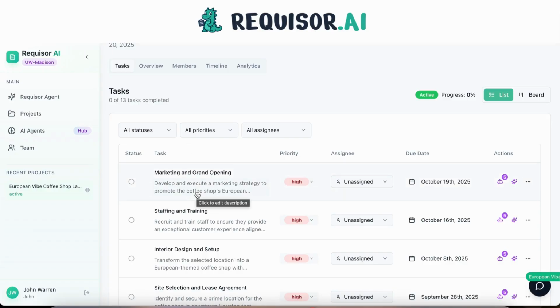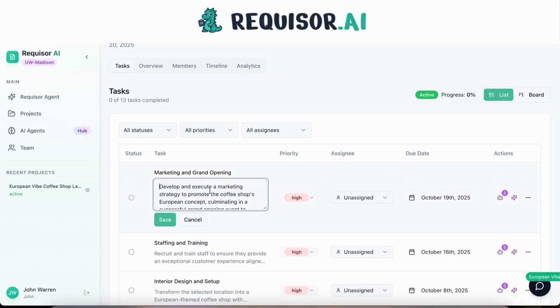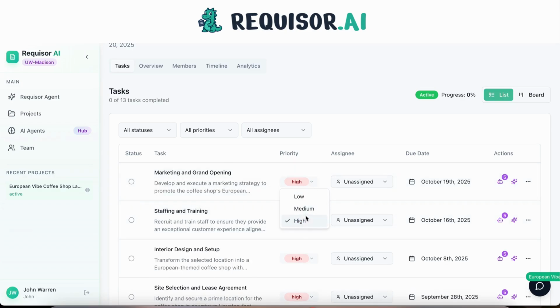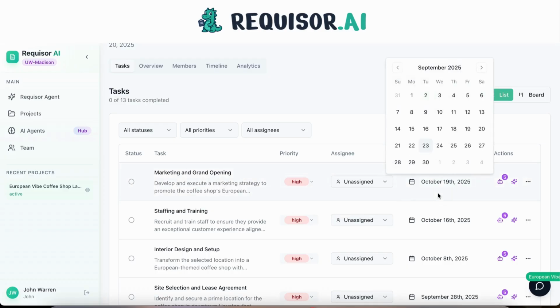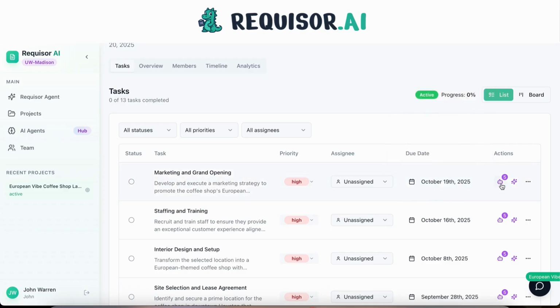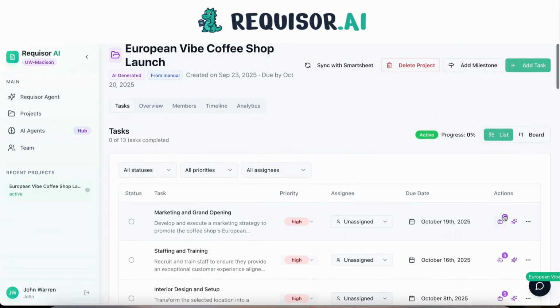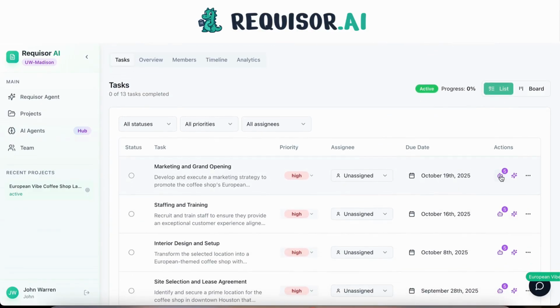We have the tasks that were automatically generated when we created the project with the Requisor agent. So we can see, clicking into one of these tasks, we have its title as well as its description. We can change the priority level of the task, who it's assigned to, the due date, as well as a few cool buttons over here, such as the AI tool recommendations.